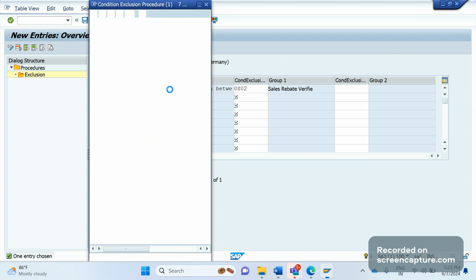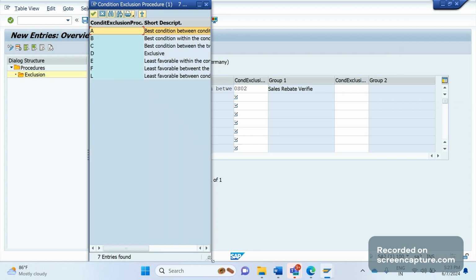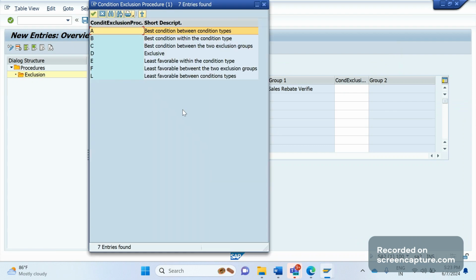Coming to B, what is B saying here? Best condition within the condition type. Suppose there is a base price, ZPR0 or PR00. In the base price, we have maintained condition records for all the key combination tables. In this case, the system will verify all the condition records for that particular condition type and determine the best one. In case of B also, we need only one exclusion group.